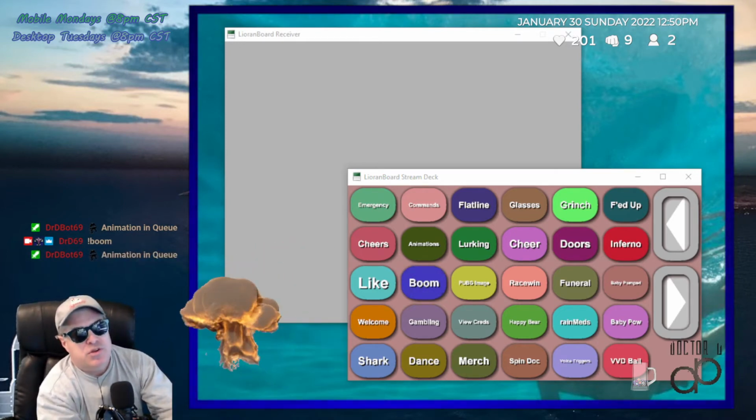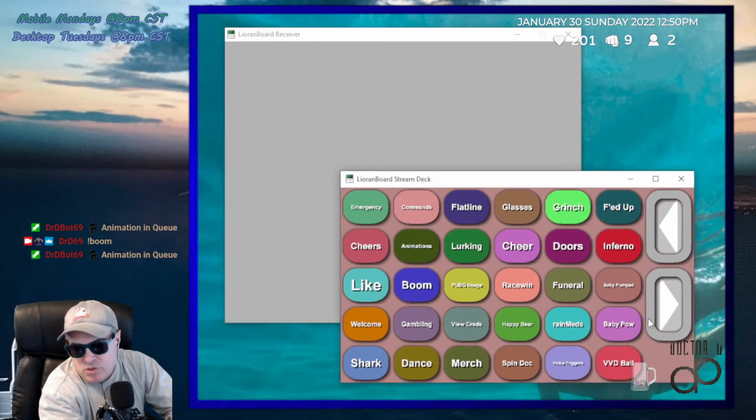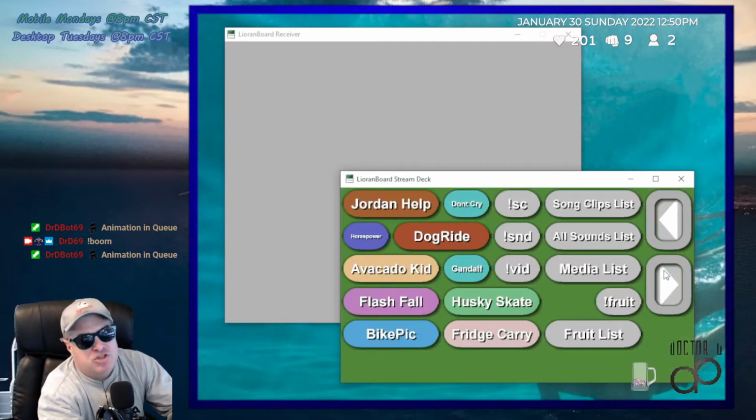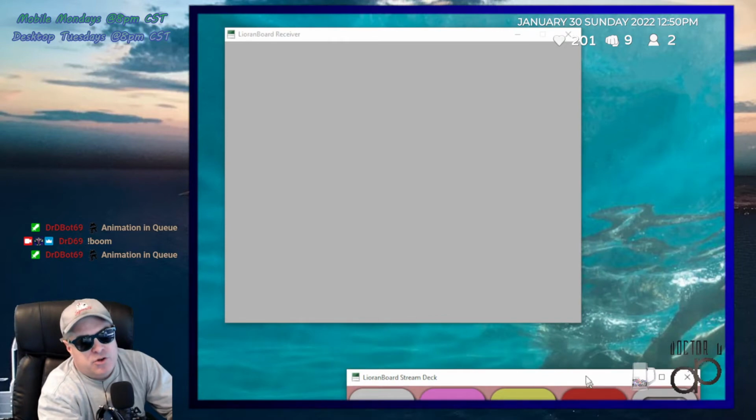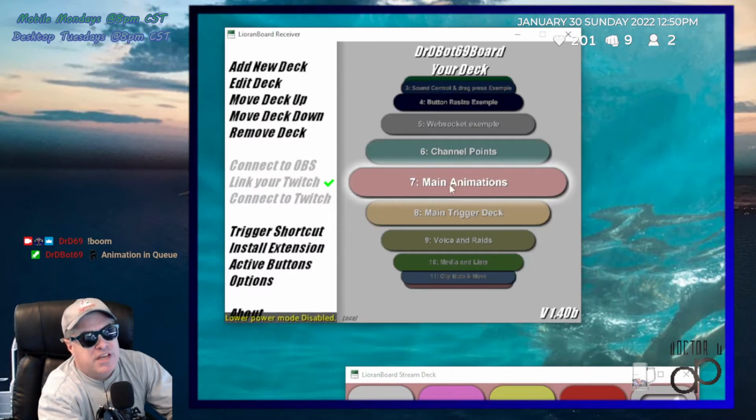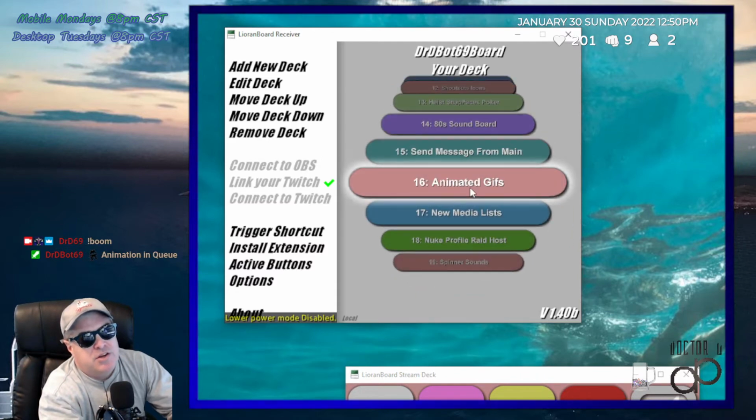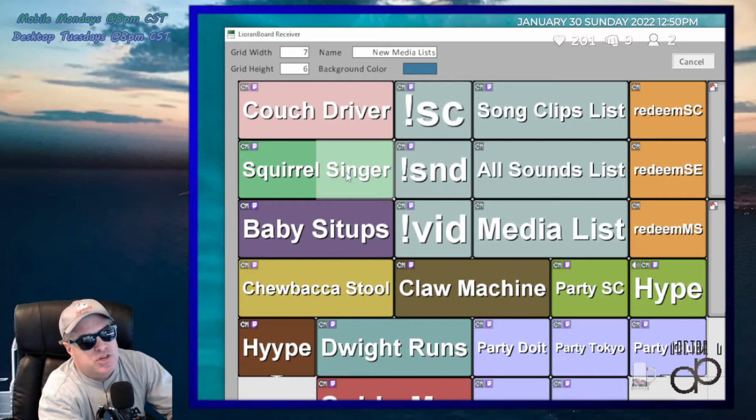So these stream decks are very powerful because you can have an infinite number of them. You can have them doing different things. You can put these little arrow functions on them that allow you to jump between the different decks. So if you look at your receiver, you'll notice you have a whole collection of decks that you can name whatever you want, and they can all do different things. And if I come down here to the one that says new media lists, for example, you can see couch singer, couch driver, squirrel singer, baby sit-ups, okay?